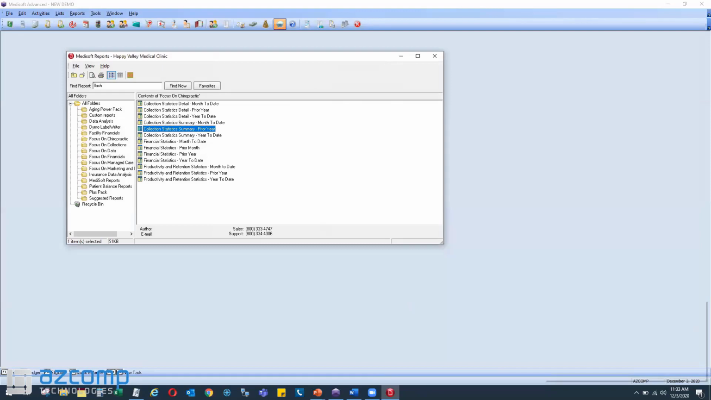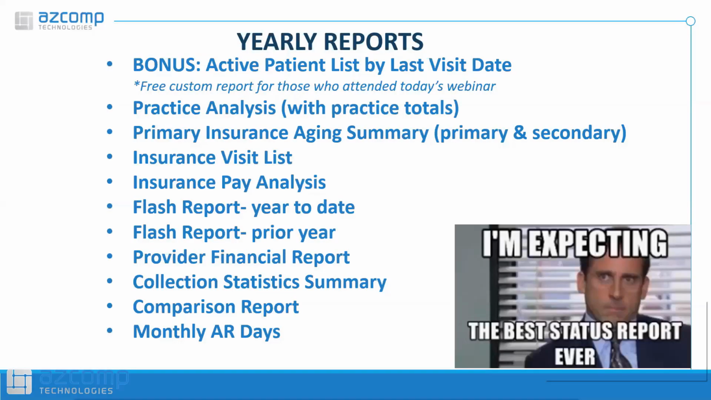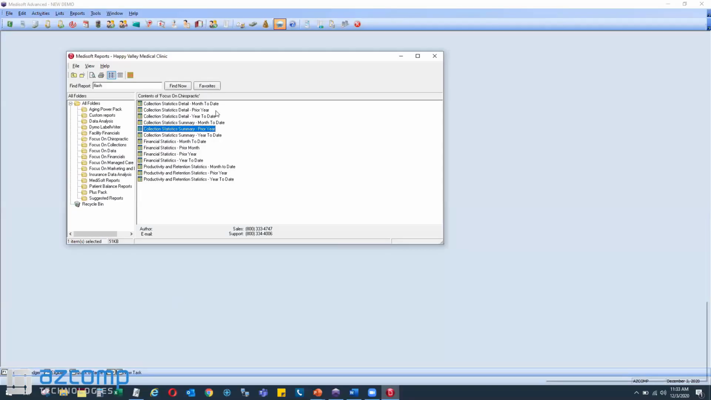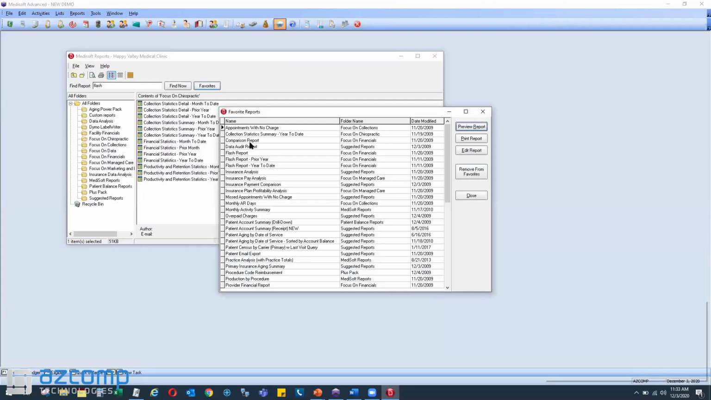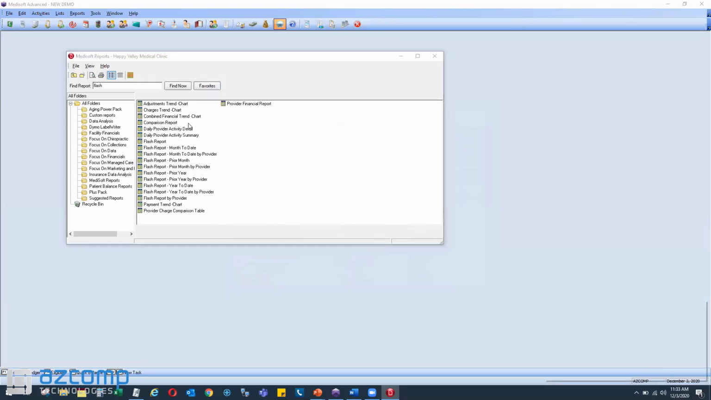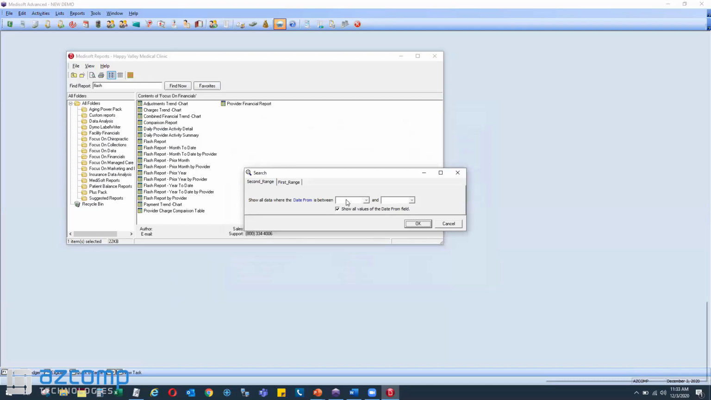The next one is going to be the comparison report. So second to last here. So that one, let's go back to Medisoft. The comparison report is going to show you your grand total charges, payments, adjustments, and patients seen as well. So this just gives a different look. Now this one I like as well because you can compare all in one report certain date ranges.